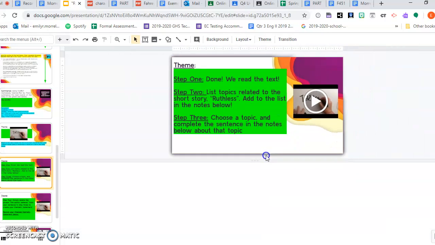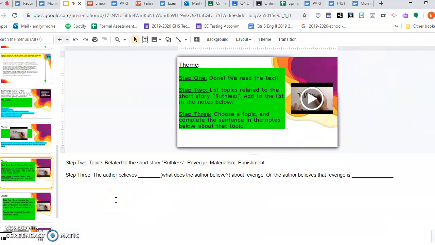Cool. So scroll up. Awesome. Topics related to the story. What I've given you is revenge, materialism, and punishment. You should recognize these first 2 from your pre-reading stuff. I want you to give me at least 2 more topics. Then you're going to choose one of them, and you're going to use this sentence starter to complete the sentence about that topic. So the author believes, what does he believe about revenge?